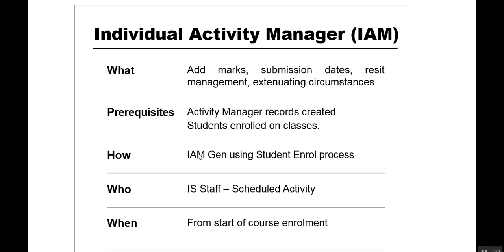And again, like the batch activity generator, we've got another one called IAM gen using student enroll. So this is another delivered process which we can run to automatically create these IAM records. Now this is expected to be a scheduled activity, one that will probably run overnight every night throughout the year, which will pick up from the start of course enrollment. So it will pick up new student enrollments and create the IAM records for them. If students drop courses, then it will delete the IAM records for them.